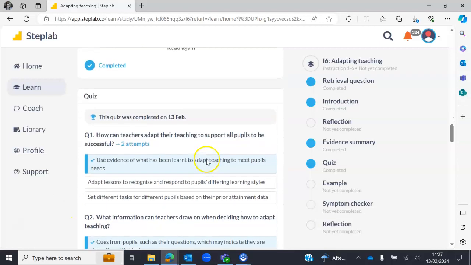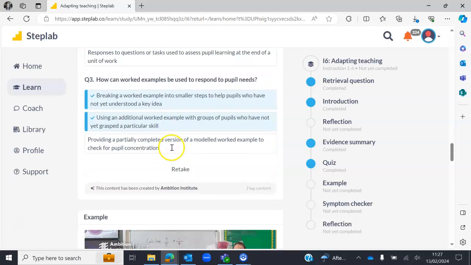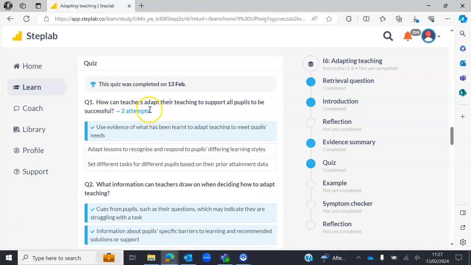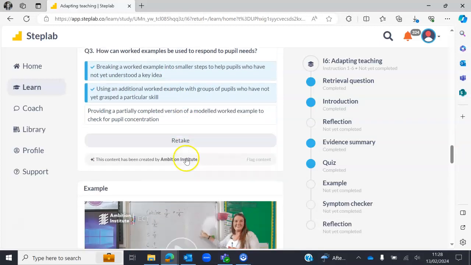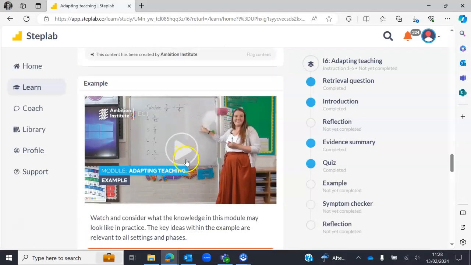I've already completed the quiz in advance just because I was worried about how many attempts it might take me, but this is where you would complete your quiz. These are multiple choice quizzes. There's usually 3 or 4 questions. And just to let you know that it doesn't always tell you how many answers are required. So it's just about as many as you think are correct, and then the feedback will let you know how many you've got right or whether you need to change things slightly. That one's already been completed, and then I move on to my example video.